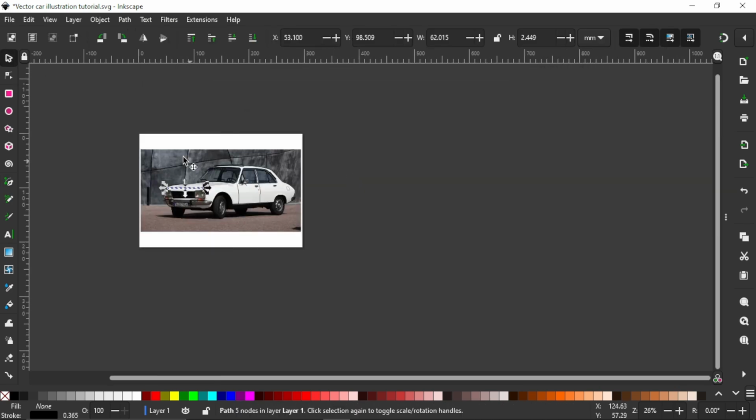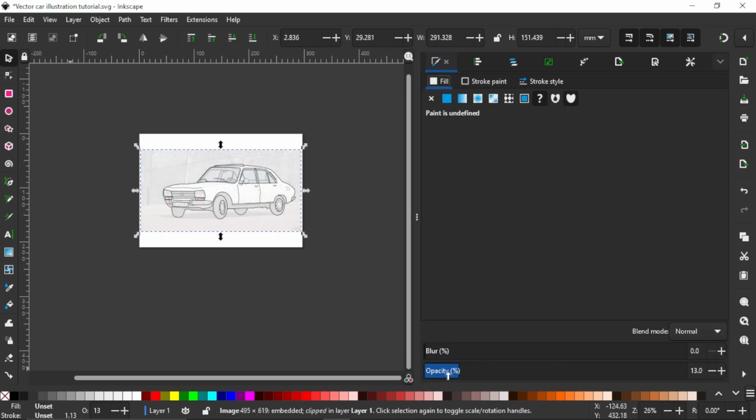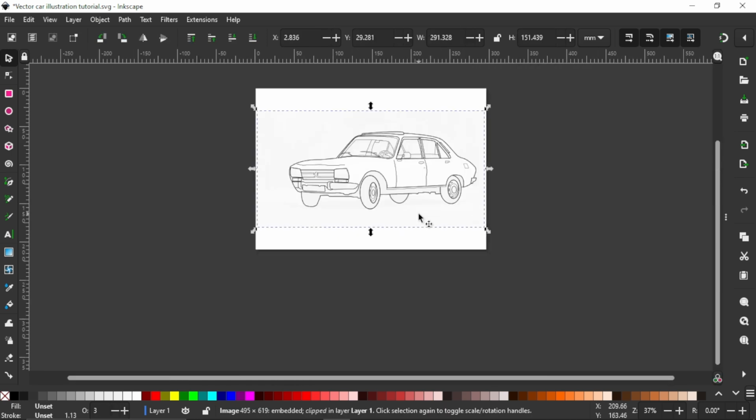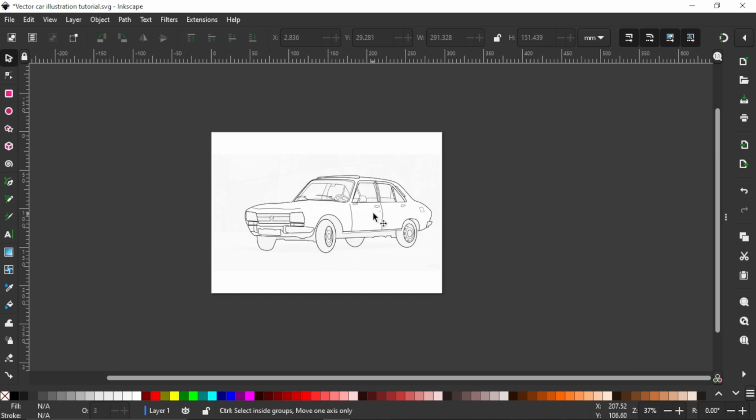Let's view that again while we reduce the opacity of the image. Remember, not down to 0, so you can still select the image. Yeah, so we just made our outline for the vehicle.